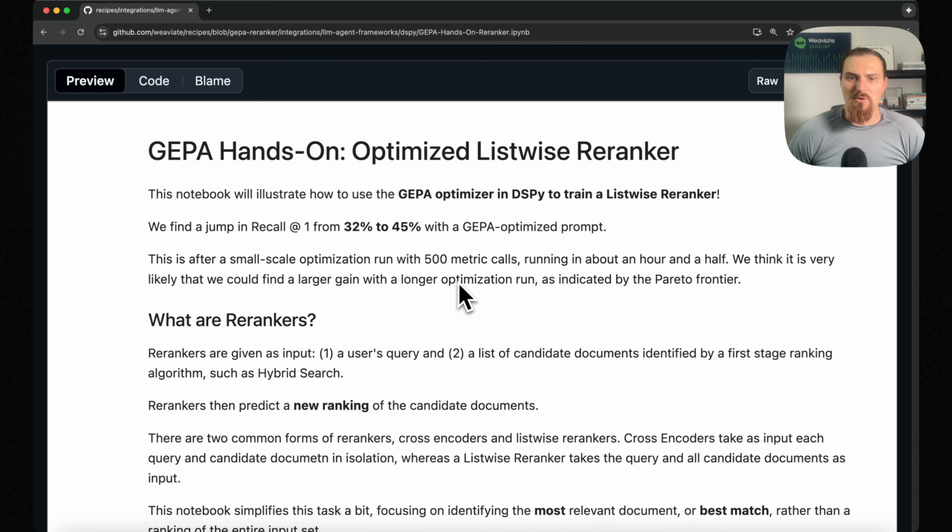But I think it's worth noting that this is a small scale optimization run, 500 metric calls or rollouts, if you like to think about it like that, running in about an hour and a half. It's super likely that we could get a higher gain by running this for longer, as is indicated by the Pareto frontier that we'll be explaining in a second as we go through the notebook and how this works. But generally, I'm just so excited to get this working that I just really wanted to stop working on it and make this video. But definitely, we're super excited to see how much farther we can keep pushing this.